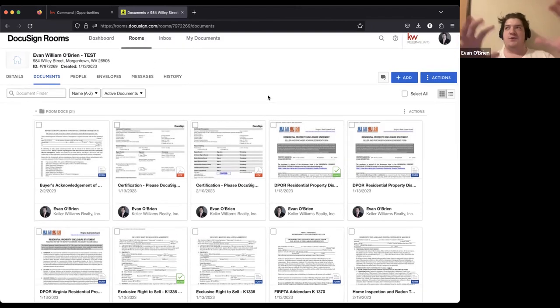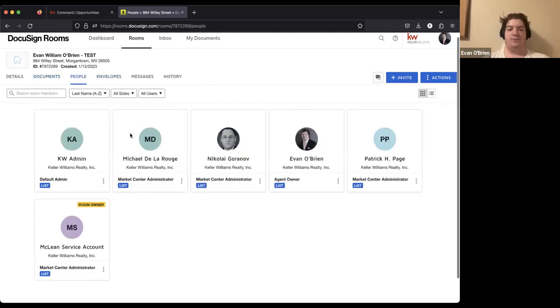All right, so those are the basics of preparing your documents, getting them in an envelope, and sending them out to get their signatures. There are a couple of advanced features. We have a little bit of time, so I want to show off a couple of things that may be useful for you, may not, but they're cool features of Docusign, so you should know what they are. First and foremost, when we're in a Docusign room, I've talked extensively about the details, the documents, and the envelopes tab, but we also have this people tab.